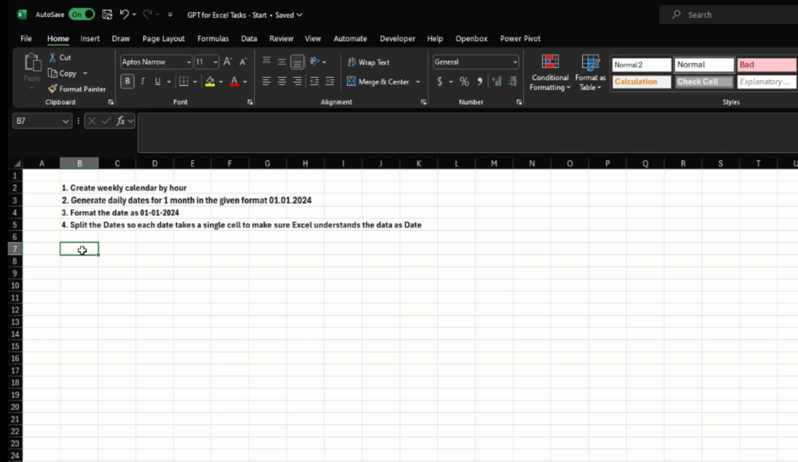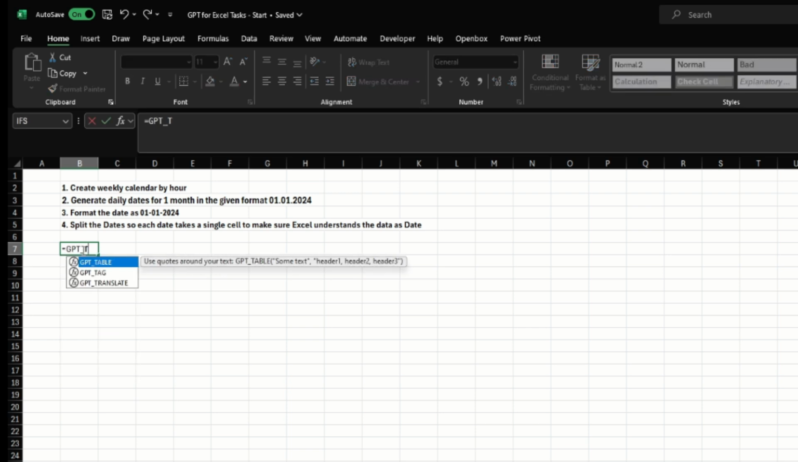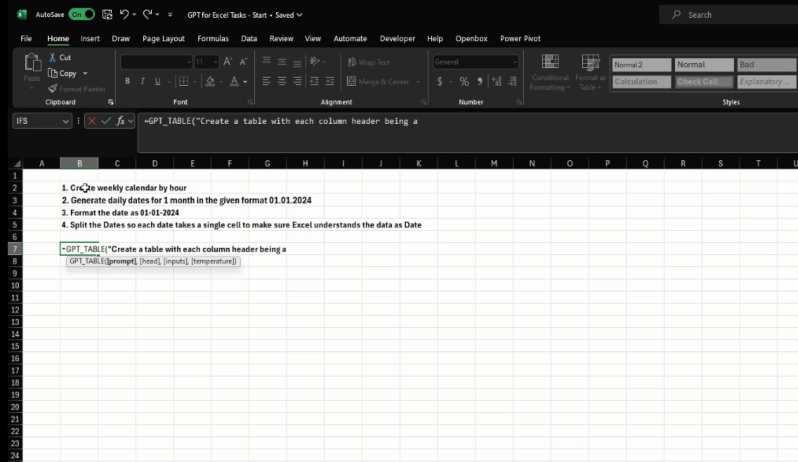And I will show you how you can do a few things with it. Let's go with GPT table. And first we need to create a weekly calendar by hour for the following week, for example. So we need to give it a prompt. Create a table with each column header being a date starting from, let's do 27, 24.